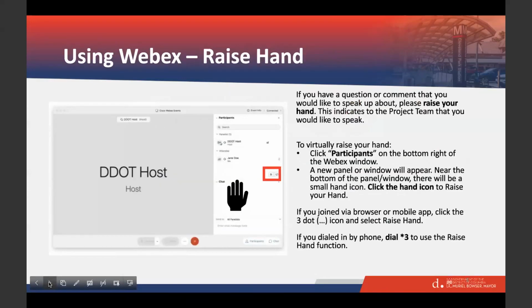If you have a question or a comment that you would like to speak up about, please raise your hand. This indicates to the project team that you would like to speak. To virtually raise your hand, click Participants on the bottom right of the WebEx window. A new panel or window will appear. Near the bottom of the panel window, there will be a small hand icon. Click the hand icon to raise your hand. If you join via browser or mobile app, click the 3-dot icon and select Raised Hand. If you dial in by phone, dial *3 to use the Raised Hand feature.